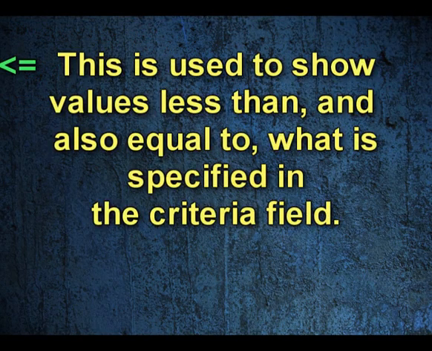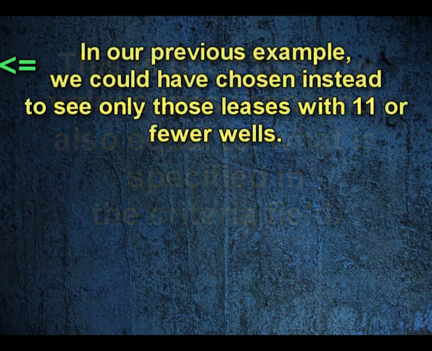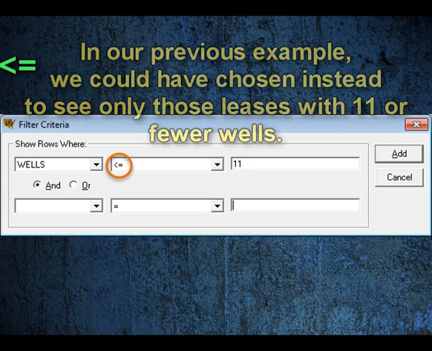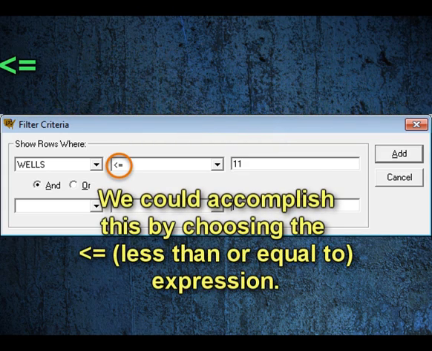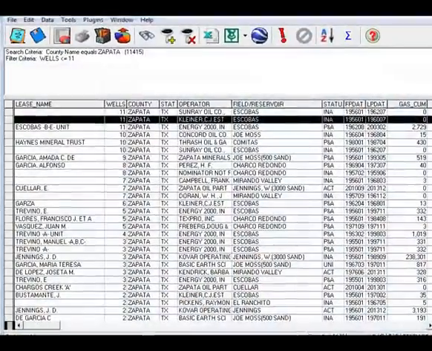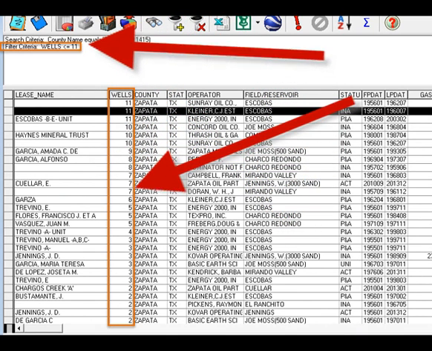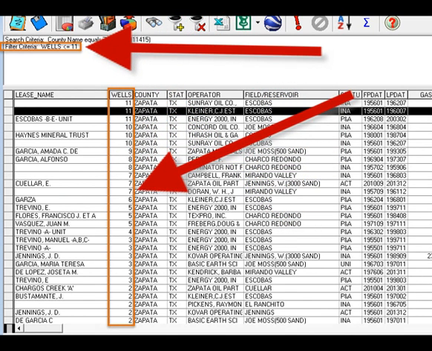This expression is used to show values less than and also equal to what is specified in the criteria field. In our previous example, we could have chosen instead to see only those leases with 11 or fewer wells by using this expression. Here you see that the main grid has been data mined to show only leases with 11 or fewer wells per lease, and you see the filter shown in the Search Criteria window.